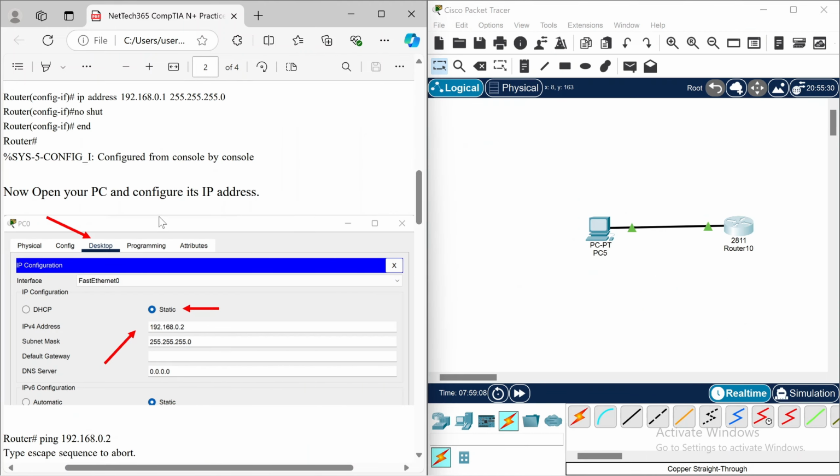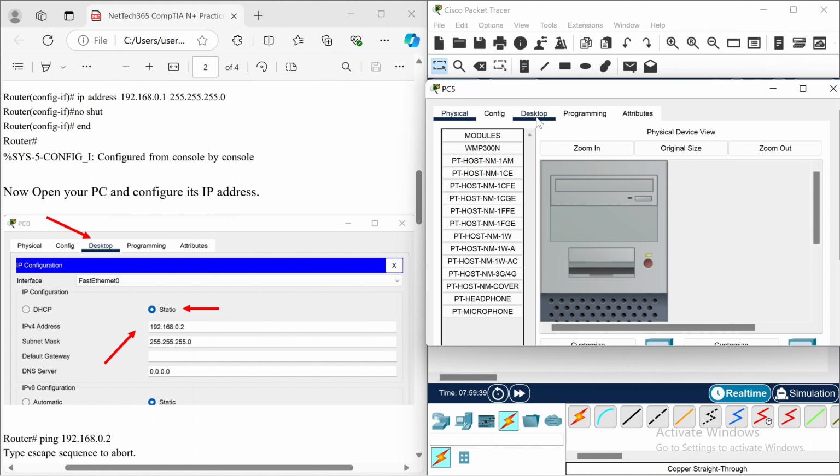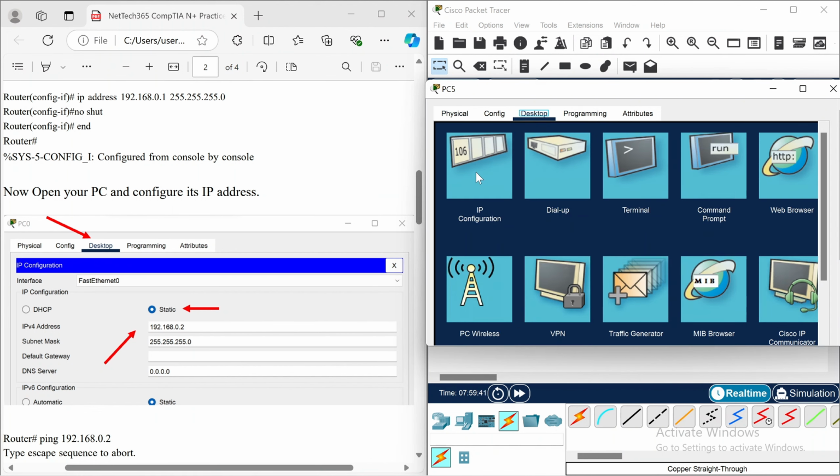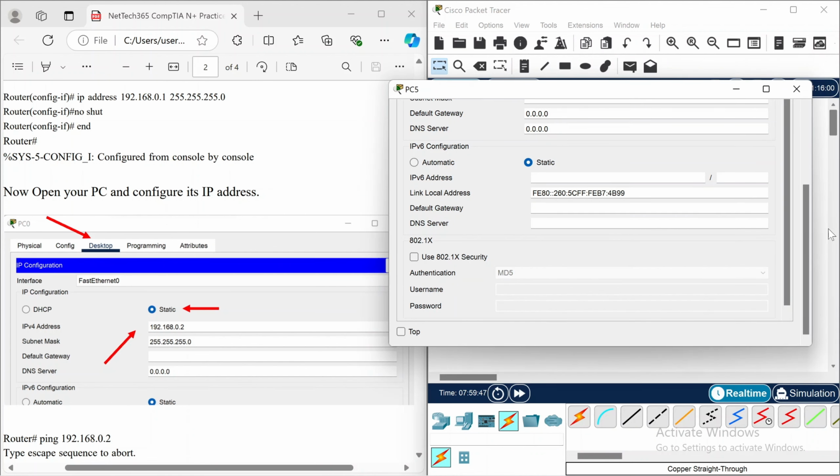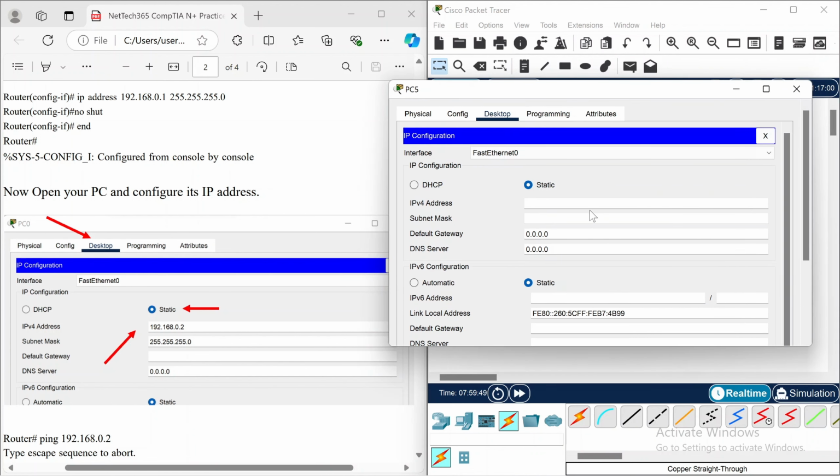Now open your PC and configure its IP address. So click on desktop, IP configuration, and set the IP address. Set the IP address to 192.168.0.2 and the subnet mask of 255.255.255.0, and then close this.